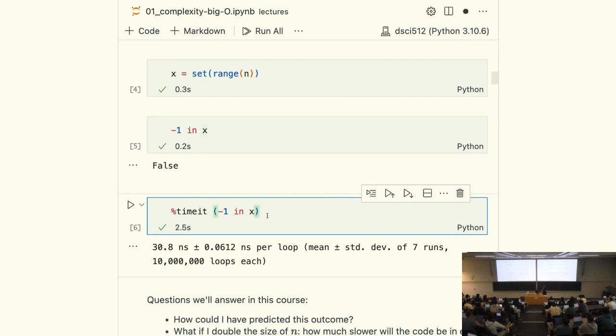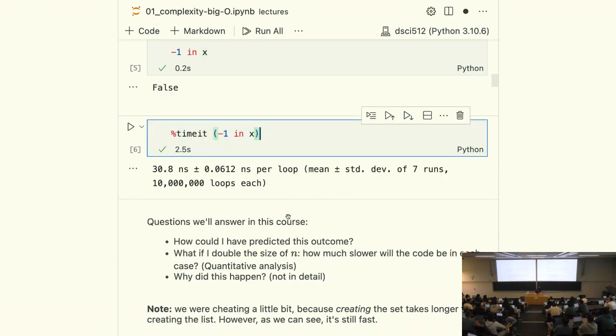Okay, so in this course, this is what we're going to be talking about. If there was a way that we could have predicted this outcome based on the data structure that we use, and also questions like, what happens if I double the size of n? What happens to the runtime? So how will the running time be affected? Will it also double? Will it quadruple? Or does it increase by another amount? And also the reason behind why exactly this happened in this case.